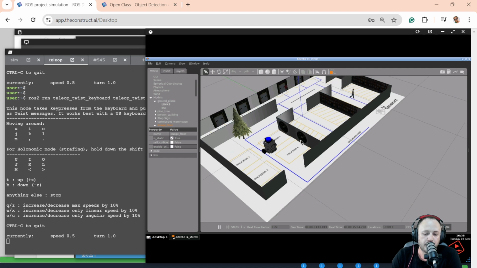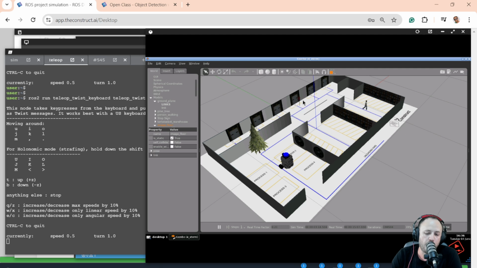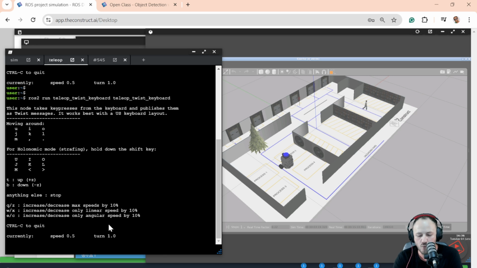Now, what we are going to do is to move the robot around the warehouse, we are going to move it to the stop signal, which is here. Okay? So let me move the robot a little bit. Be careful, okay, while moving the robot, so that you don't crash it against the walls and everything.